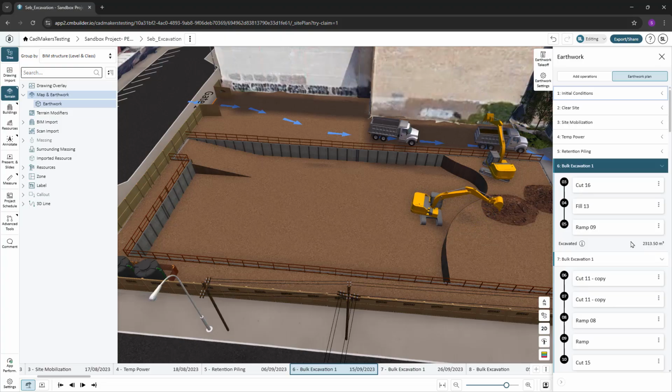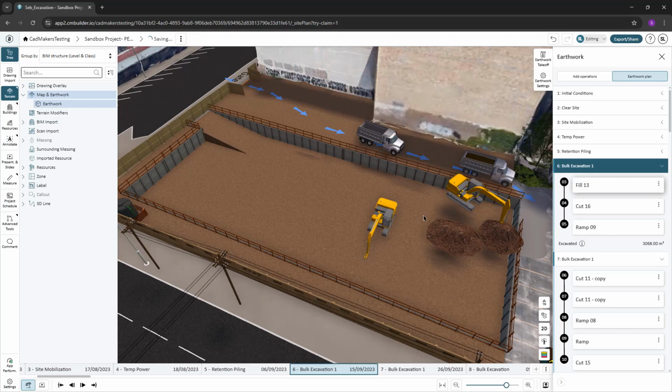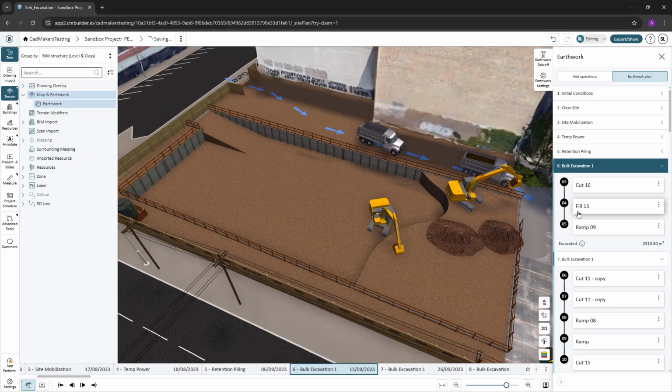The order in which the operations are organized will impact the final excavation shape. For example, if a cut is created after a fill, the final shape will show the cut removed from the fill. However, if we change the order of these operations, you will see a different result, as the fill will now be added on top of the cut.